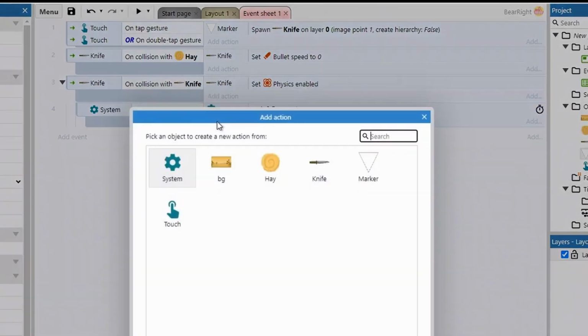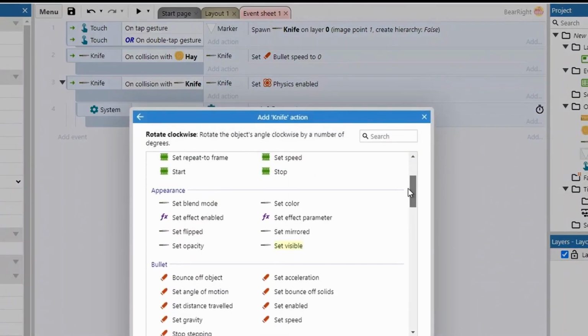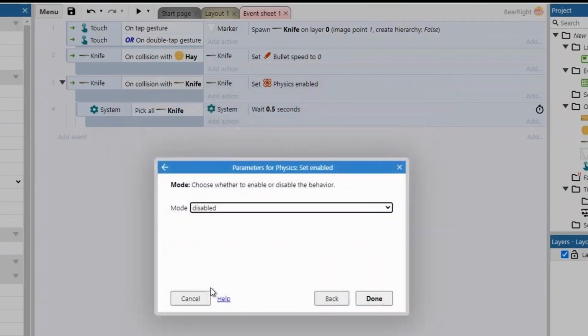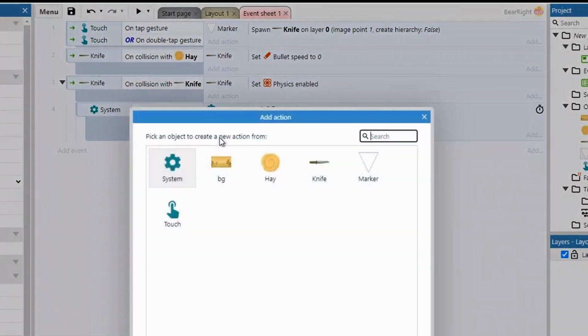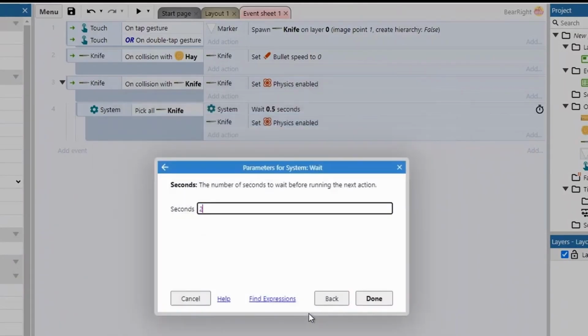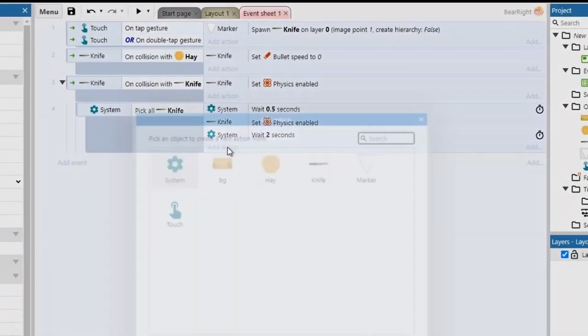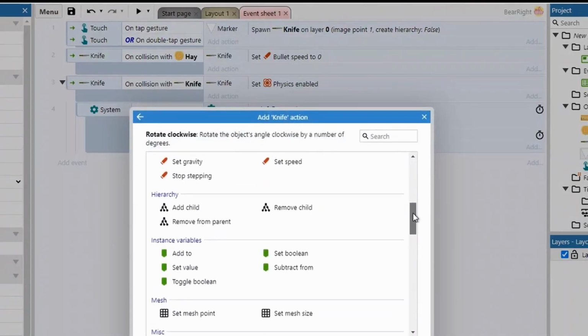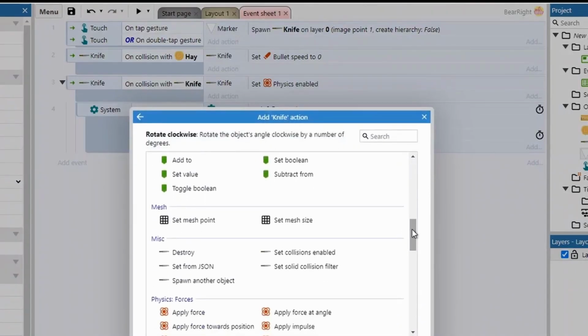So now we can add the action where we take the knife, and again we're selecting all of the knives now, and we can just put that set enabled on for the rest of them. Finally, we're going to add one more action. This is going to be a system action. We're going to wait 2 seconds for all the knives to fall off the screen, and then we'll just destroy all the knives. That way we've not got loads and loads of assets on the screen that are lagging up the game.